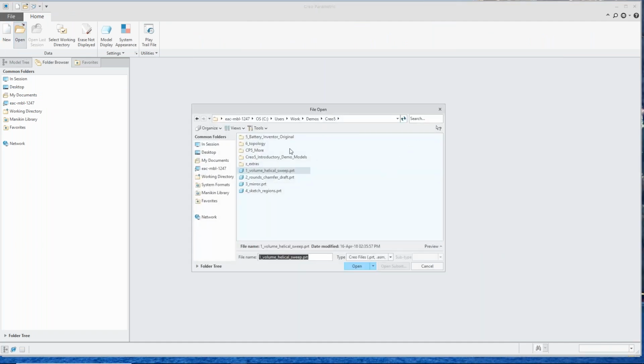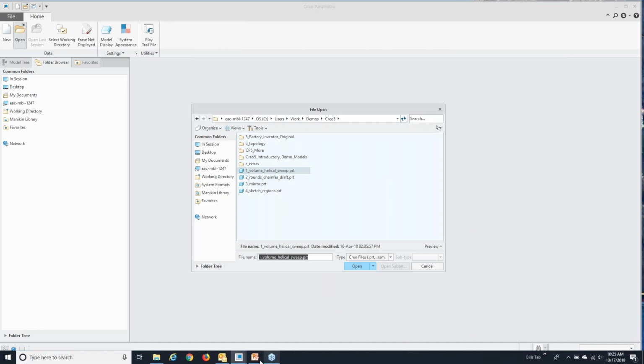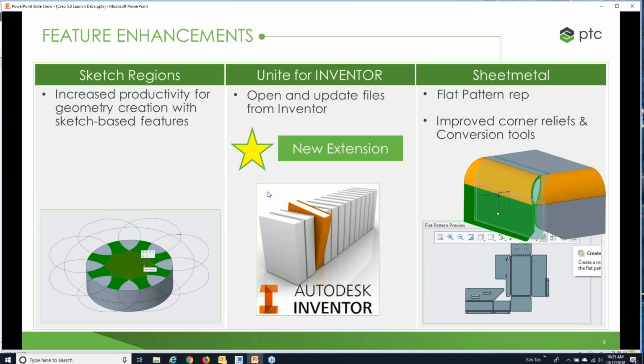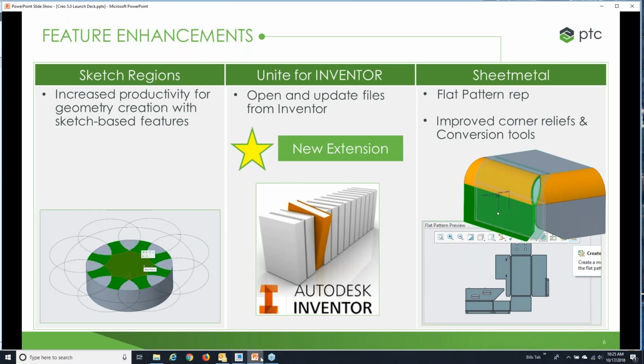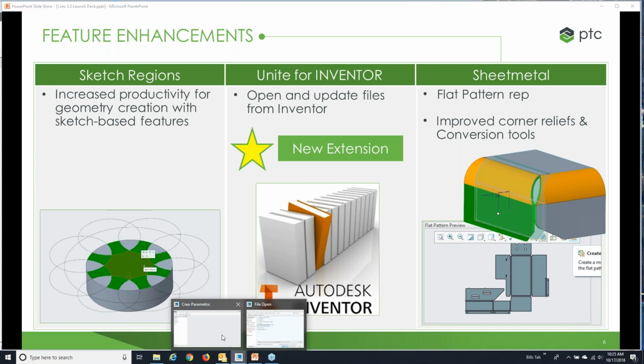We can see it like that. We could say rectangular. So there are new options that have been added. Basically, the square and the round have been added to this. So that's something new in Creo 5.